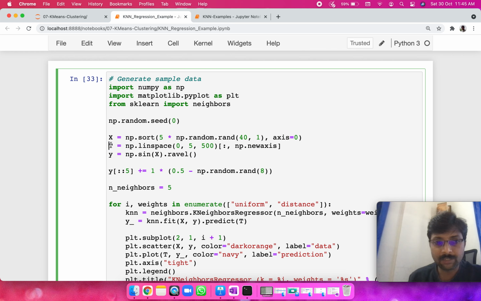The t here is testing data. X and y we are going to use for training our model, and t is the testing data. Here we are generating 500 samples, which is more than 10 times the training data, because we want to test it deeply and aggressively. np.linspace takes the range of values 0 to 5 and slices it into 500 equally spaced values.